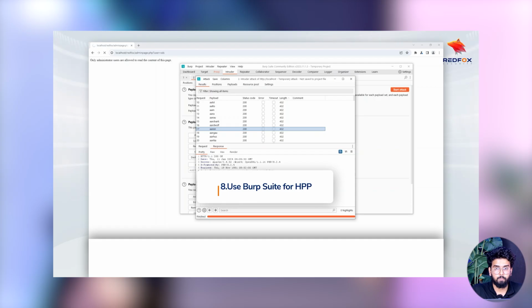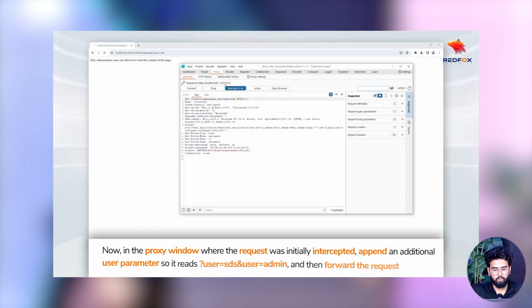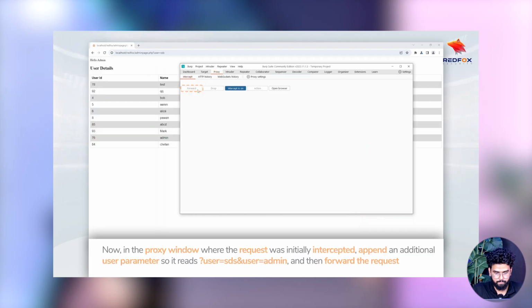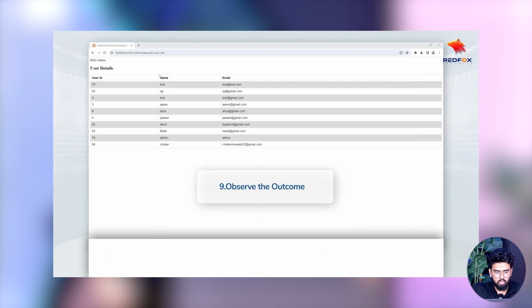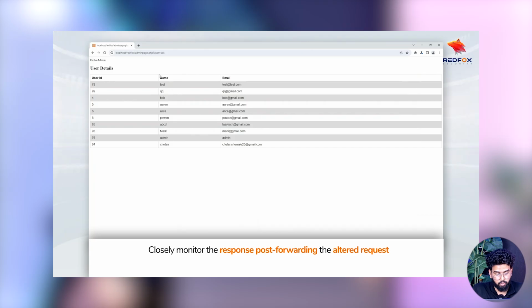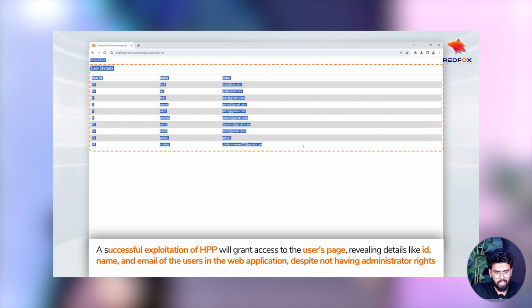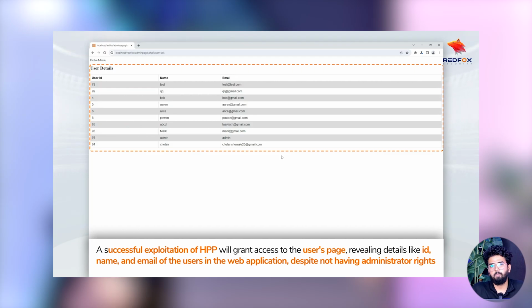Next, we use Burp Suite for HTTP. Now in the proxy window where the request was initially intercepted, append an additional user parameter so it reads $user=SDS and user=admin, and then forward the request. Observe the outcome. Closely monitor the response after forwarding the altered request. A successful exploitation of HTTP will grant access to the users page, revealing details like ID, name, and email of the users in the web application, despite not having the administrator rights.